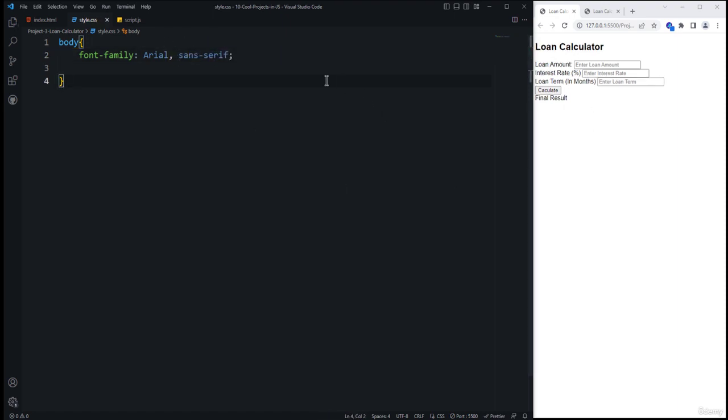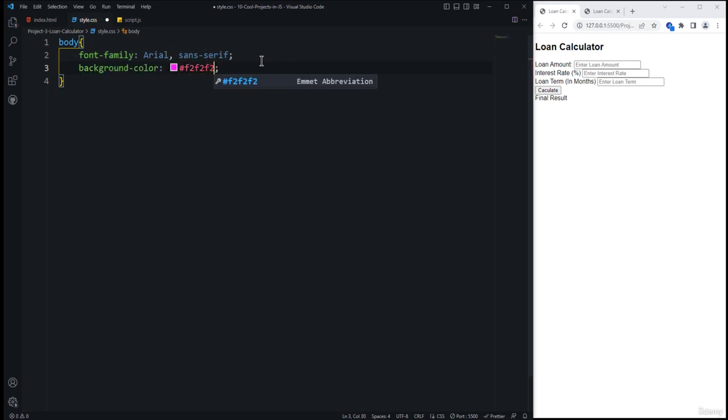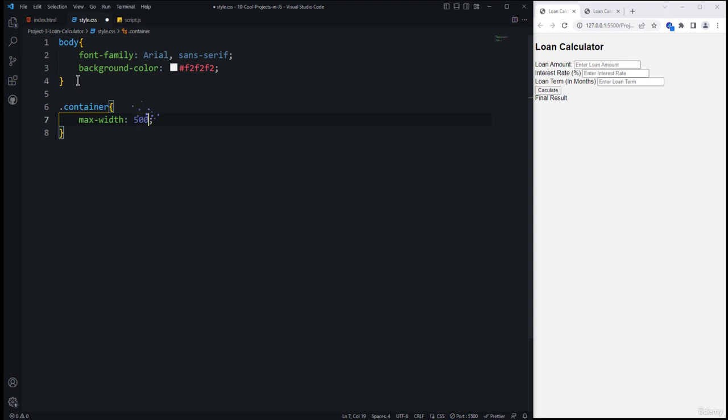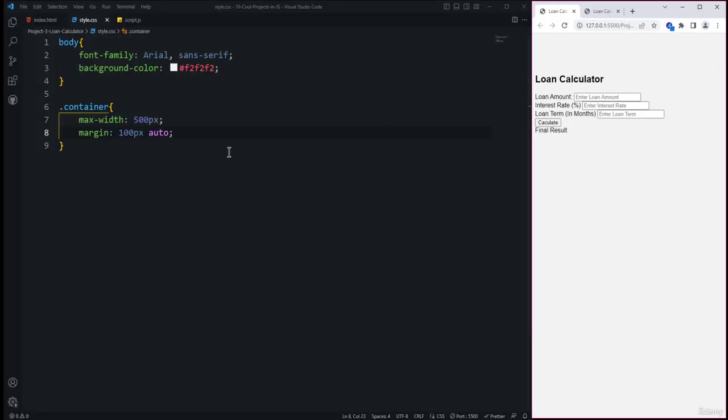Then you can see the font is now changed. Then we need to add the background color, which is hashtag F2F2F2, a light gray color. And then we need to add a container, to start the block of the code. Then here we need to add the max width. So max width is going to be 500 pixel. And after that we need to provide the margin property. Margin top is going to be 100 pixel, and then left and right it is going to be auto. Then you can see now the content is actually in the center of the screen.